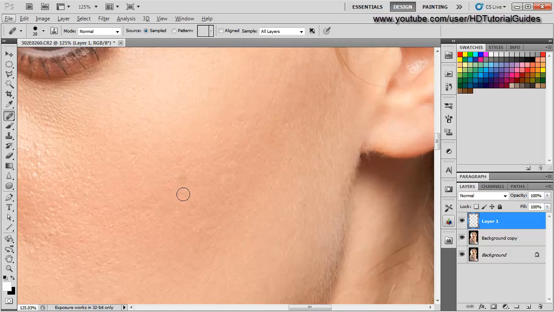See how I did that? Just sampling all the way through. Just clean it up really well.